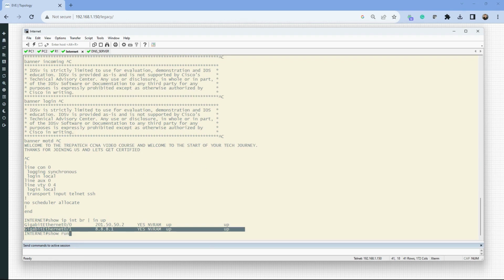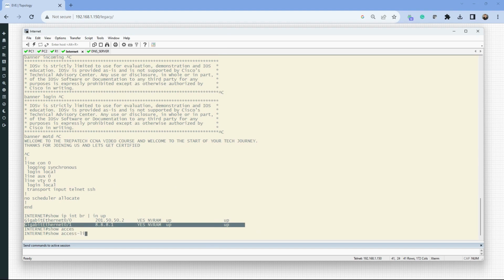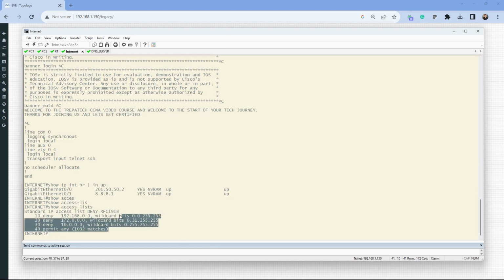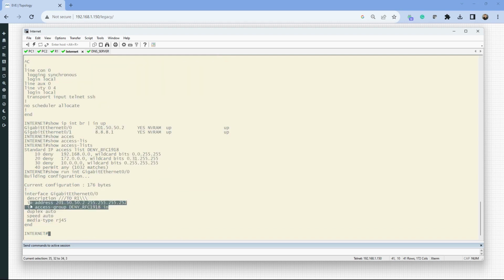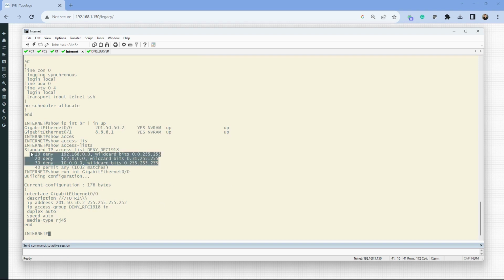One last thing I just want to show you is the access list that we created to deny all the private IP addresses that you can see here and then permit any. And that's going to be applied under gig 0/0. So if we look at gig 0/0, we're going to see that access list applied inbound. Meaning any packet that comes to gig 0/0 and the source address contains any IP address that falls within these ranges or networks, automatically drop, automatically denied.